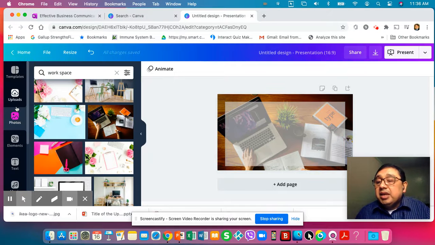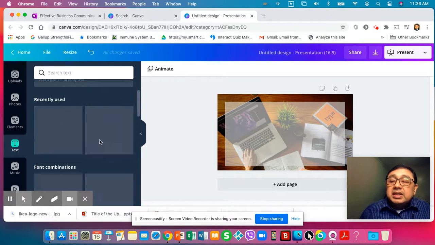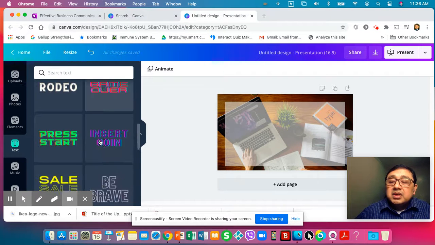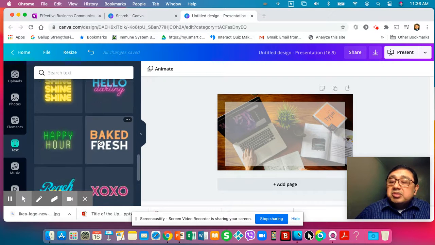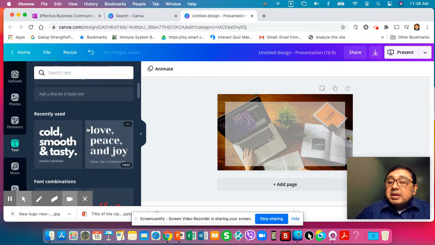And then I can type in text. I can look for, let's say, text that I like. So here you can look at font combinations. That's based on your preference. So let's say I'm going to use this one.